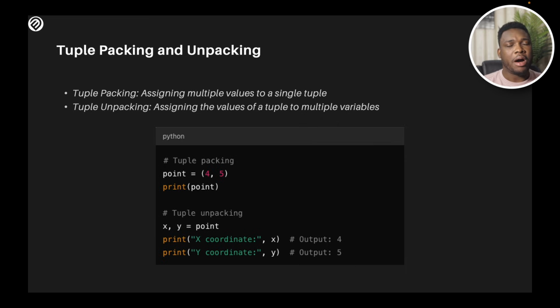In packing, what you're doing essentially is assigning multiple values to a single tuple variable. Here we have just one variable called point, and we have assigned multiple values to the variable called point. And when you print it, it's going to come out as 4 and 5. This is the one you're used to. However, you have situations where you could assign multiple values to multiple variables. And here you have your point.